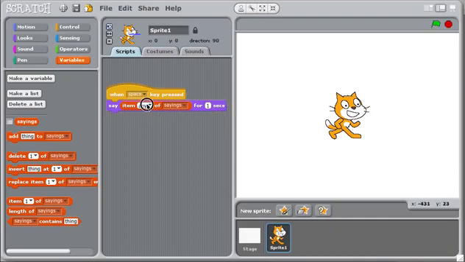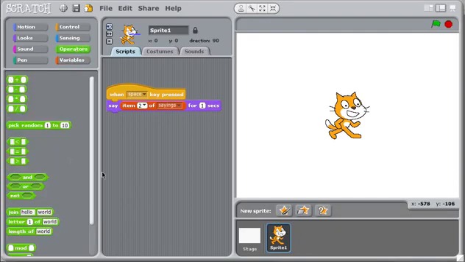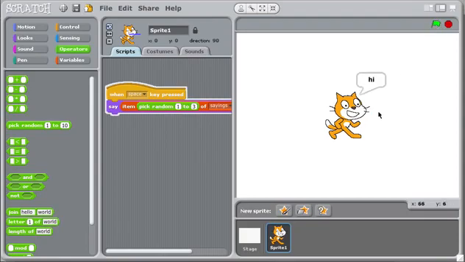Another way of doing this, because it can be a number we saw, like number 2, is that you could use pick a random number. So in place of the number 2, I could say pick a random number from 1 to 3, and it's picking random numbers. There, we've seen all 3 of them.